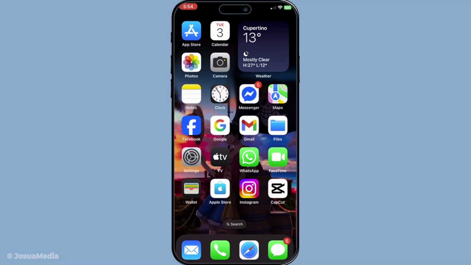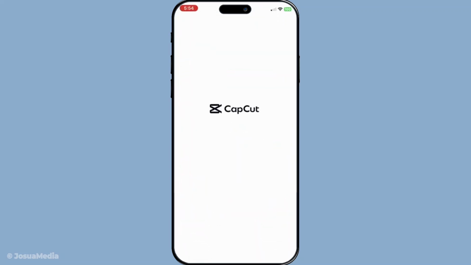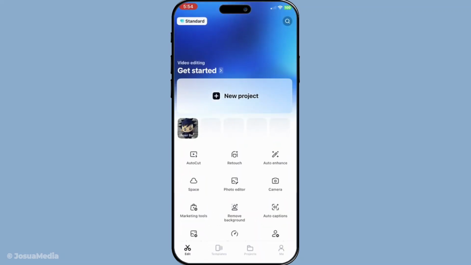In today's video, I'm going to teach you how to use templates in Capcut in just 5 minutes. Whether you're a seasoned video editor or new to creating engaging content, using templates in Capcut can make your process much quicker and easier. First things first, grab your iPhone and open up the Capcut app. If you're already familiar with Capcut, you know it's a powerful tool for editing videos right on your phone.